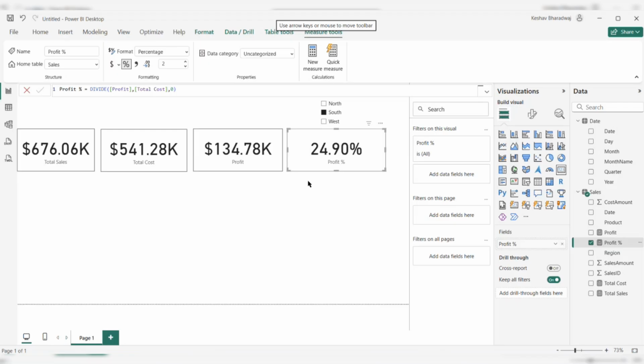So notice that I use divide here. Instead of divide, we can use a simple divide operator also, but it's safer when we have to avoid errors when sales are 0. When the sales are 0, we can use this.